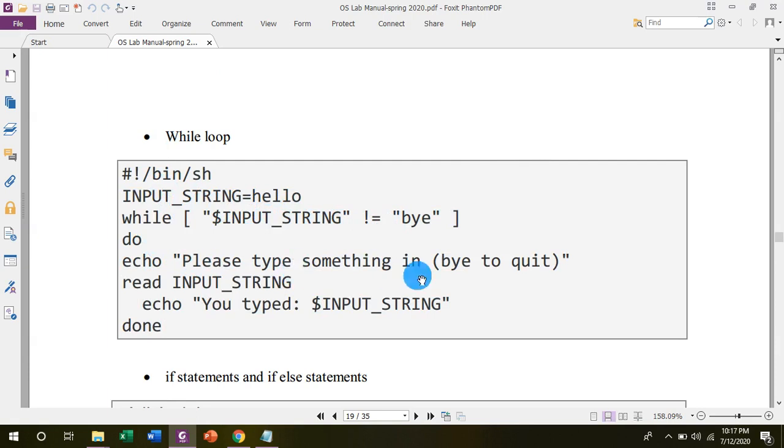Do echo please type something in, bye to quit. Read input string, echo you typed, and it will display again your typed string here. Once the user enters the bye string, the while do loop will be done and it will exit from the program.